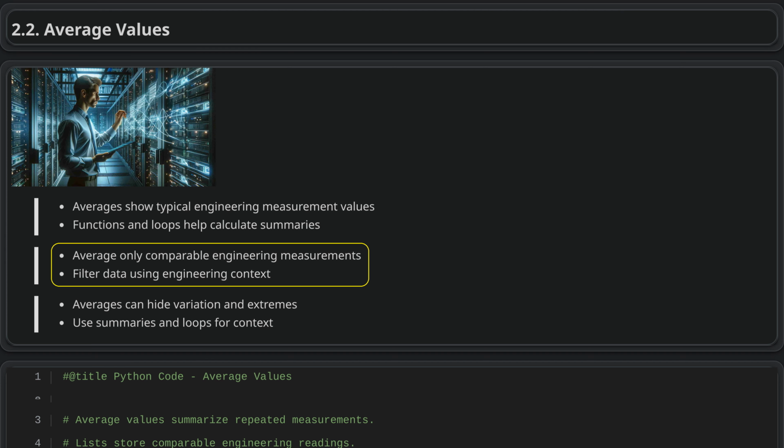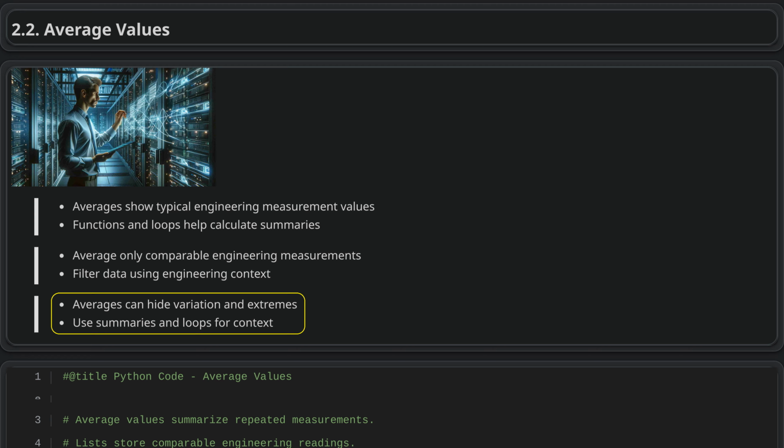Averages are meaningful only when the data points are comparable and relevant to the question. Do not mix different kinds of measurements, and be careful that periods like startup or shutdown do not hide important patterns in stable operation. Use filtering or inspection to remove invalid readings and focus on the data that truly represents the situation. In short, averaging requires both calculation and context.